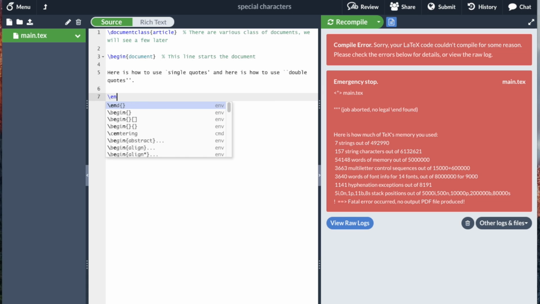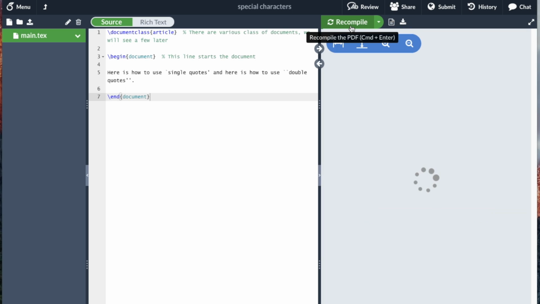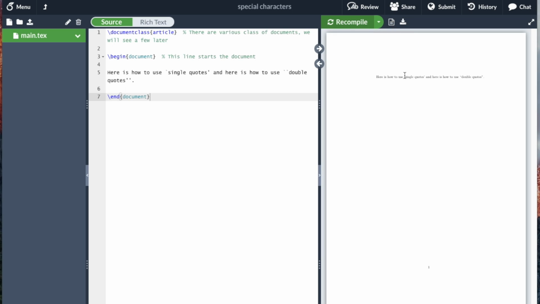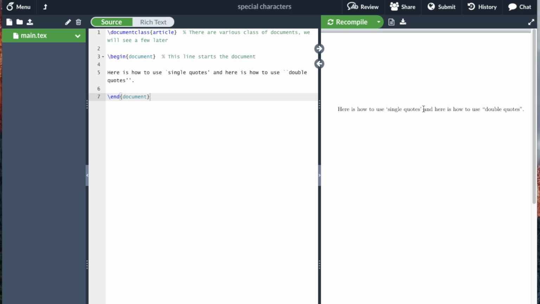And then I'm going to end the document. And now if I compile this, we can see we've got the single quotes and the double quotes, and also that things that had the percentage sign before them do not appear in the document.